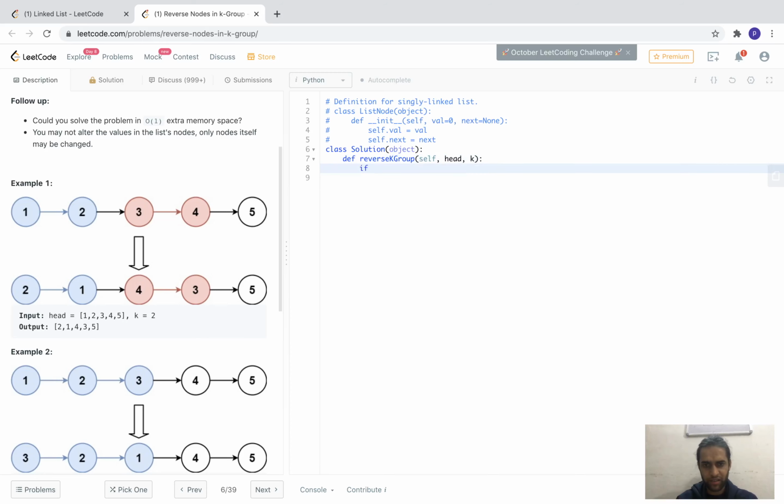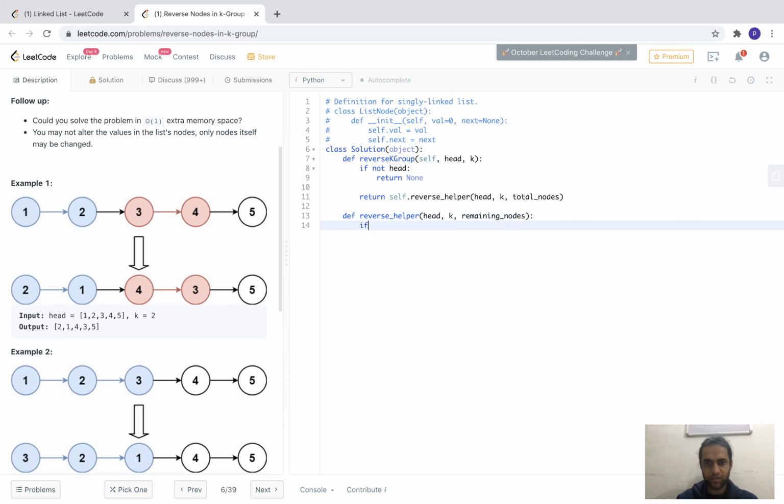So let's do the edge checking, right? So if not head, if I have nothing, I will return None. Otherwise, I will ask for my answer from a helper, reverse helper, which will take head, k and the total nodes also. I can somehow give it the total nodes because it has to know how many elements are remaining, right? So if my remaining nodes is less than k, I just need to return the head right away.